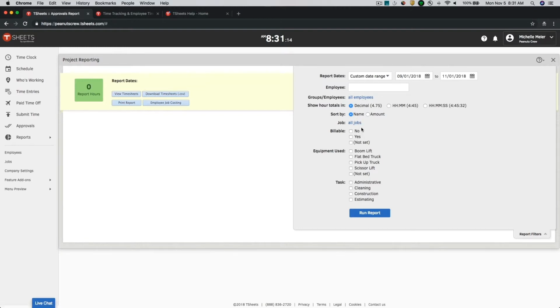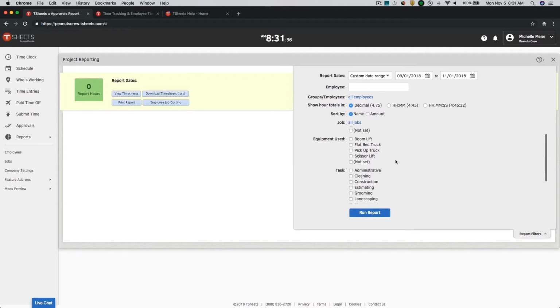So within this section here, I could put in a filter for a job, or for the different advanced tracking that I have. Now, advanced tracking, if you're not quite sure, is something that you as admins can enter as a field for your employees to select from as they're going in and putting in details about their time, for what they're working on. So this could be billable, equipment use, tasks. These are just some examples I have here.